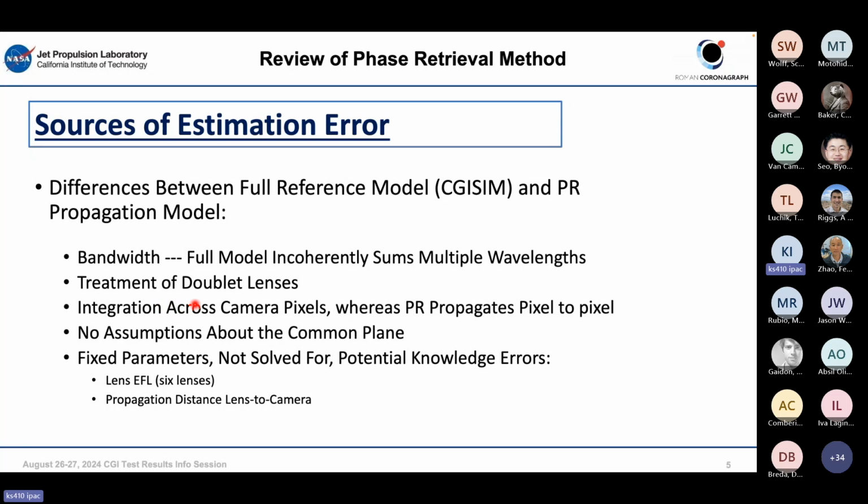Another is integration across camera pixels: the camera pixels are finite size, but the propagation model treats them as a single point. The assumptions about the common plane aren't quite right either. Basically, the principal plane for each lens is not exactly in the same place. And then there are knowledge errors.